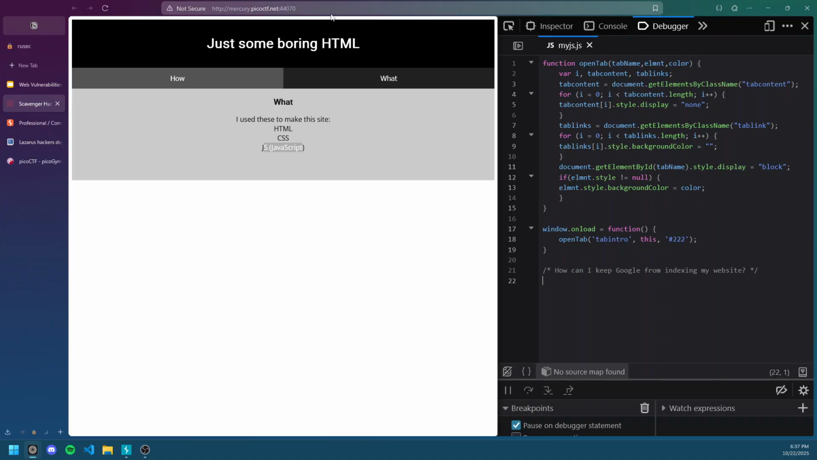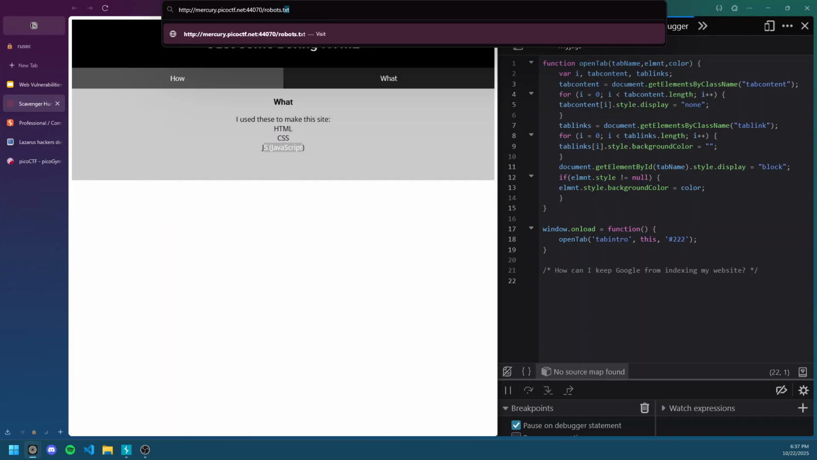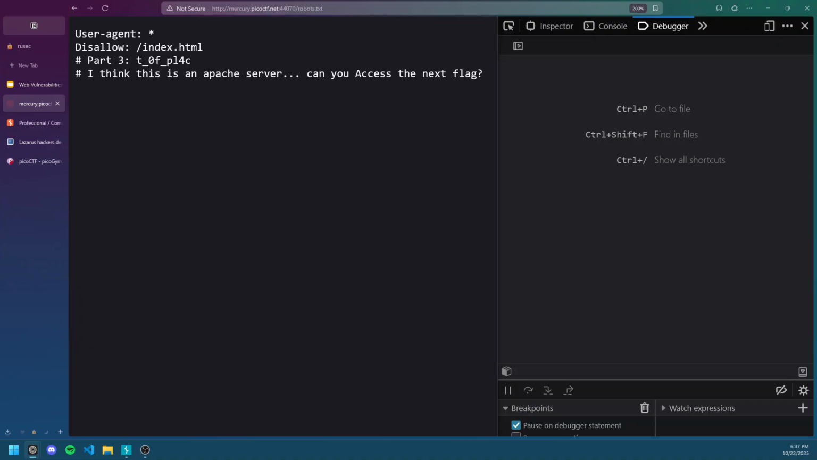Robots.txt is correct. A lot of users disallow this page in particular. It's a way to keep Google from indexing a website. As you can see, it's disallowing index.html, so the site doesn't really go to Google. But the next part is that they think it's an Apache server. So what files are common in an Apache server to get to the next flag?